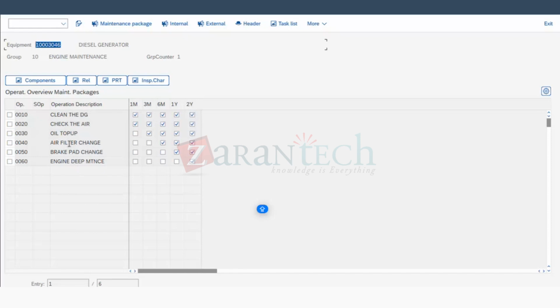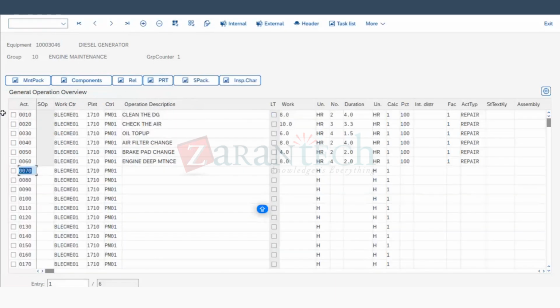Okay, so the PM schedule is one thing, and then this is the actual work order task list. So that's why there are multiple time frames that overlap. Okay. Thank you.